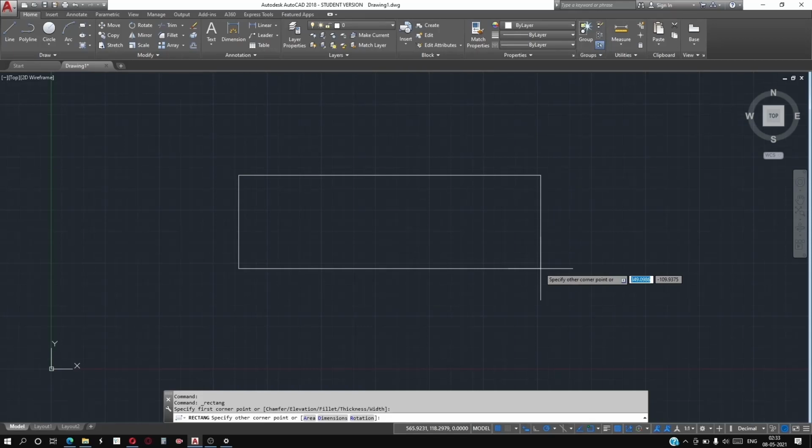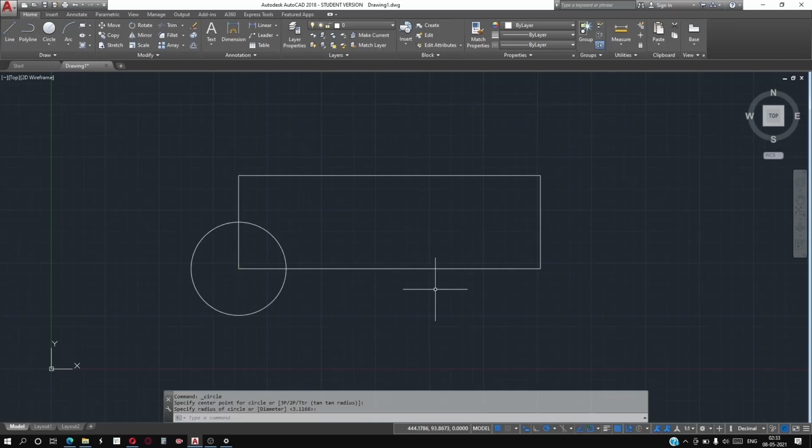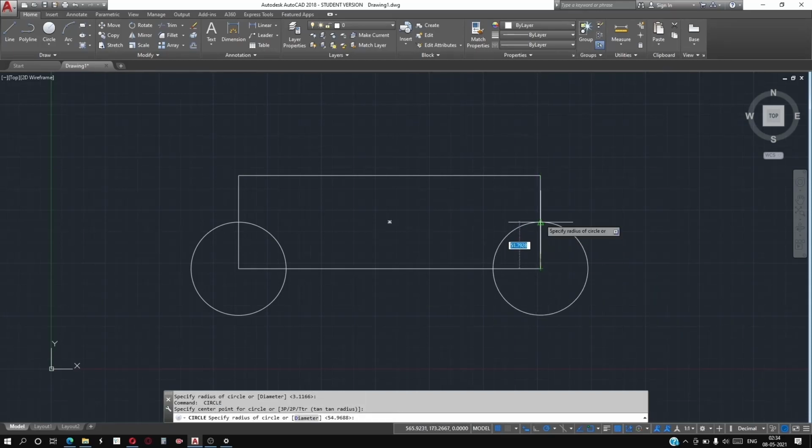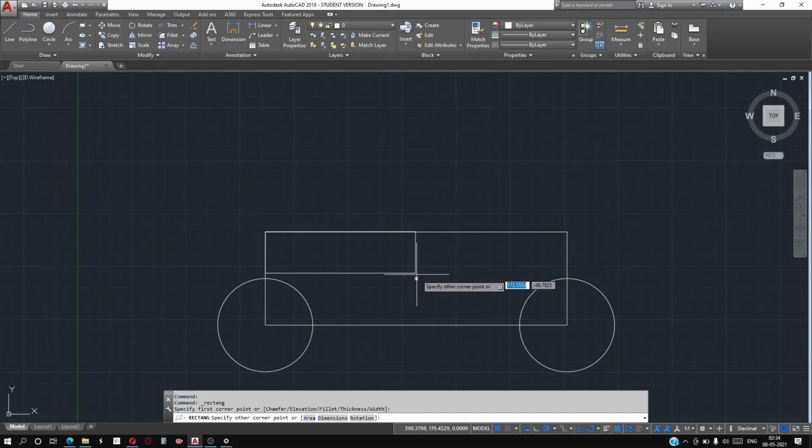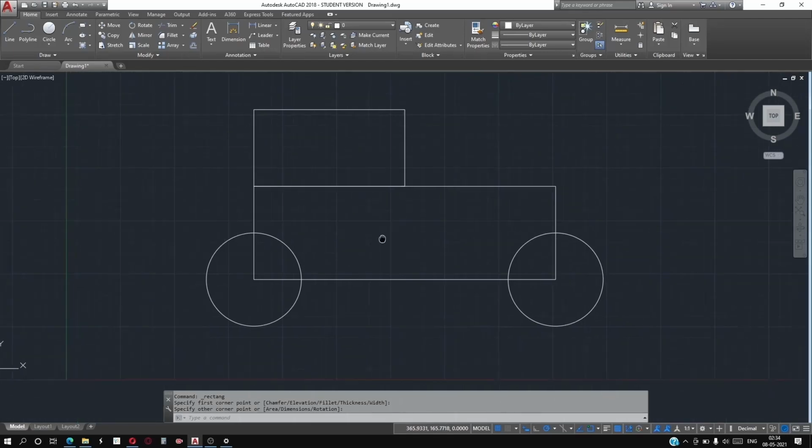Hello everyone. Today we are going to learn one most important tool used in AutoCAD, and that is blocks. Basically, blocks are the collection of objects that are combined together into a single object. Like here I have drawn four different objects, two rectangles and two circles.